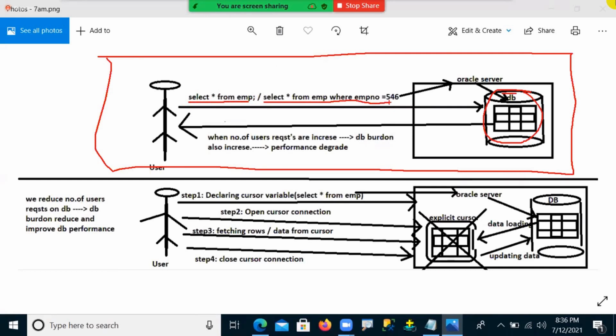If the user wants to access the data from the database memory, we need to send a request, in the form of a query. That request is sent to the server. Based on the user request, the server will go to database memory, search and find the data as per the query, and after finding it, send it to the user application.